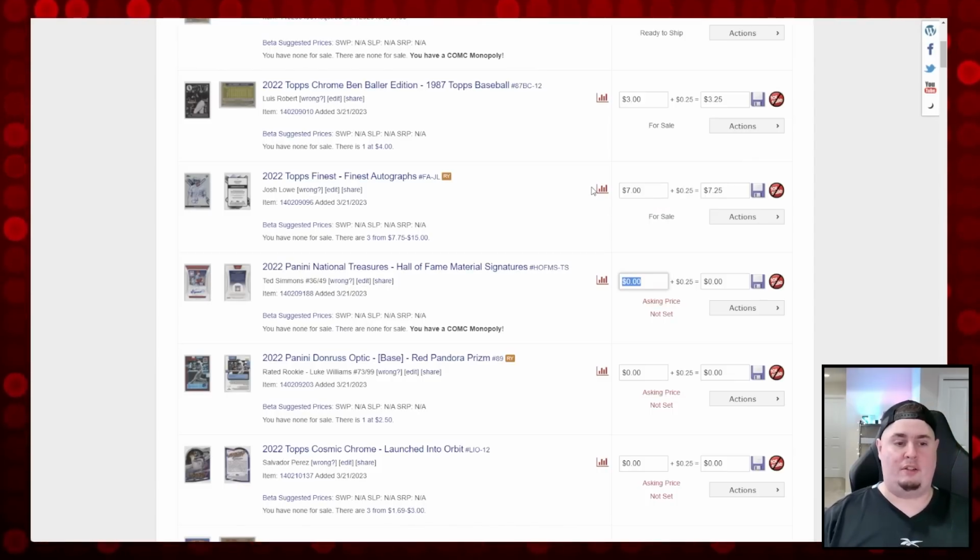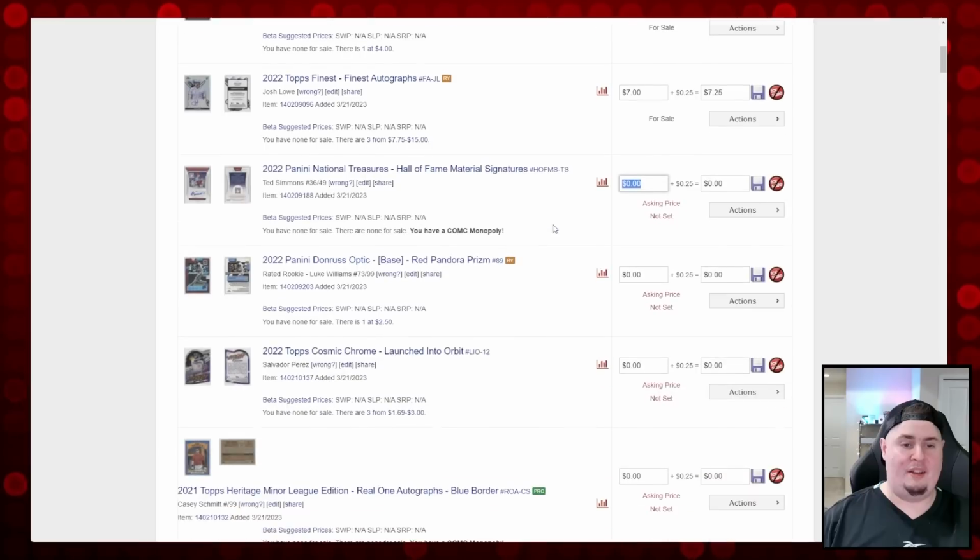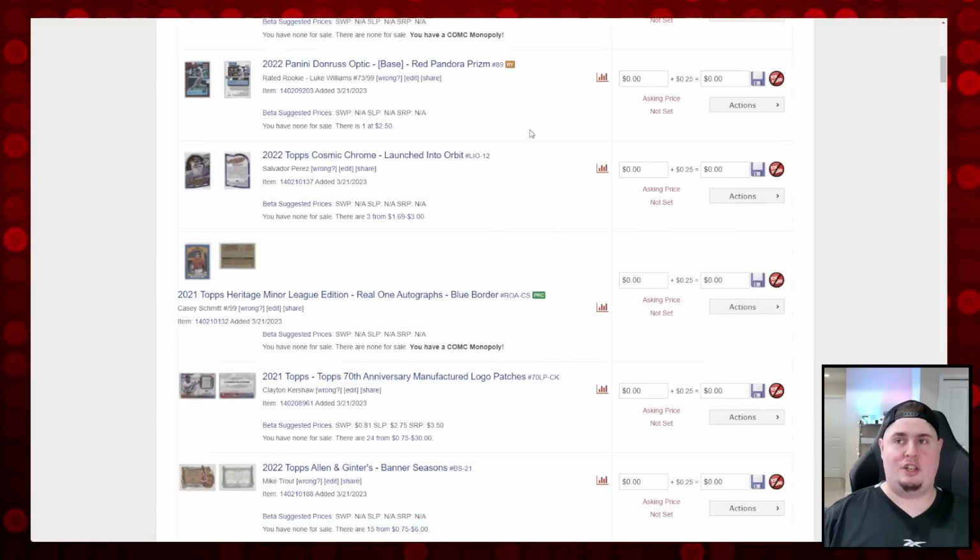I'm going to go $7. I'm going to undercut the market just enough that mine will be the first one sold when the next person comes through and wants to buy that one. Ted Simmons Hall of Fame signatures. Let's go ahead and skip over that one right here for now. I've already showed you how to search out those cards and try to find the value of a card that you're not familiar with. So let's just keep on going.